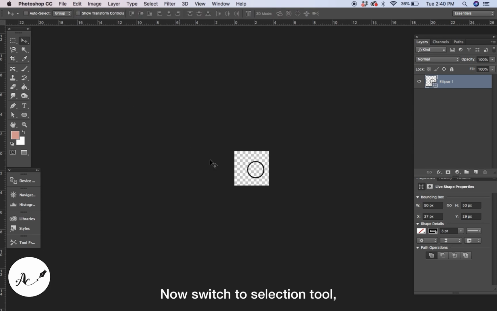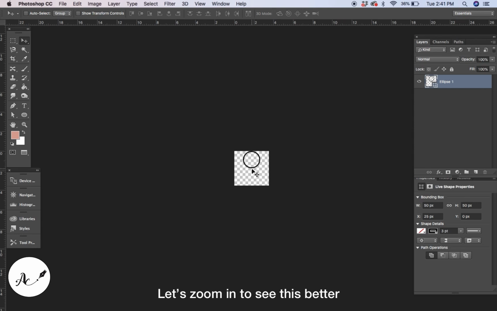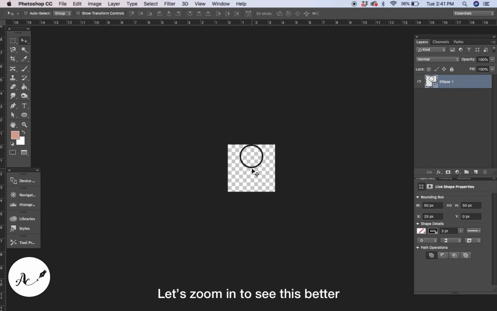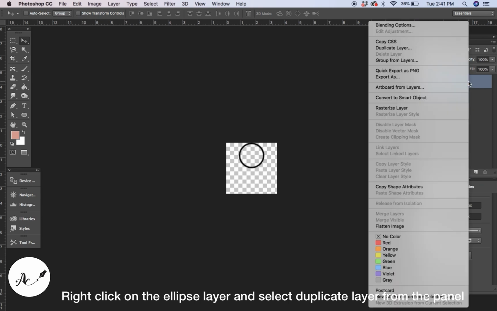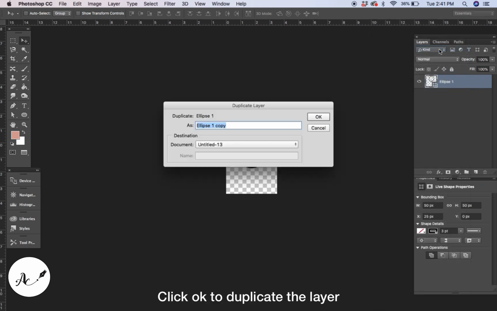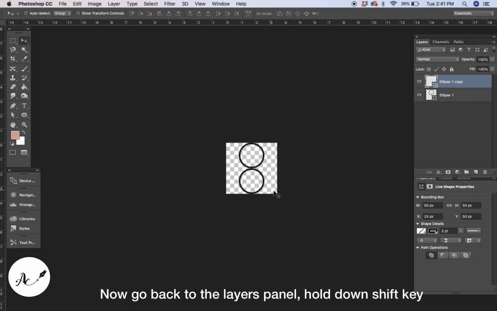Now switch to the selection tool. Align it to the top of your artboard and center it. Let's zoom in to see this better. Right-click on the ellipse layer and select Duplicate Layer from the panel. Click OK to duplicate the layer. And then use the Selection tool to align it to the center of the canvas and to the bottom edge.